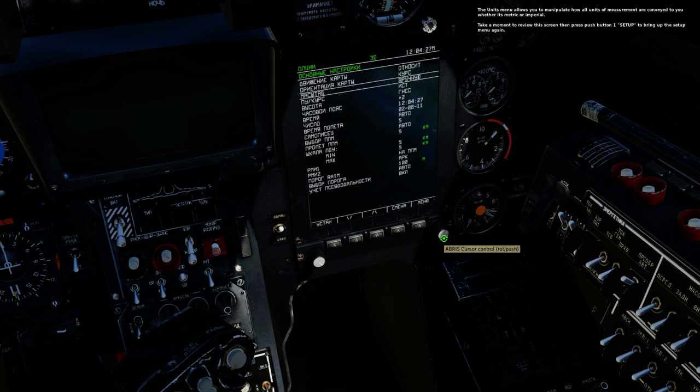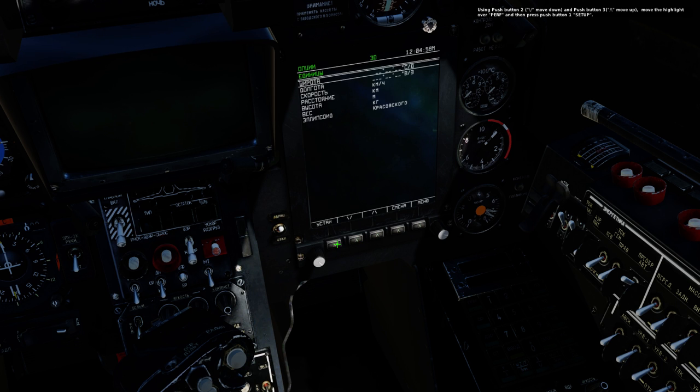The Units menu allows you to manipulate how all units of measurement are conveyed to you, whether it's metric or imperial. Take a moment to review this screen, then press push button 1 Setup to bring up the Setup menu again. Using push button 2 to move down and push button 3 to move up, move the highlight over Performance and then press push button 1 Setup.